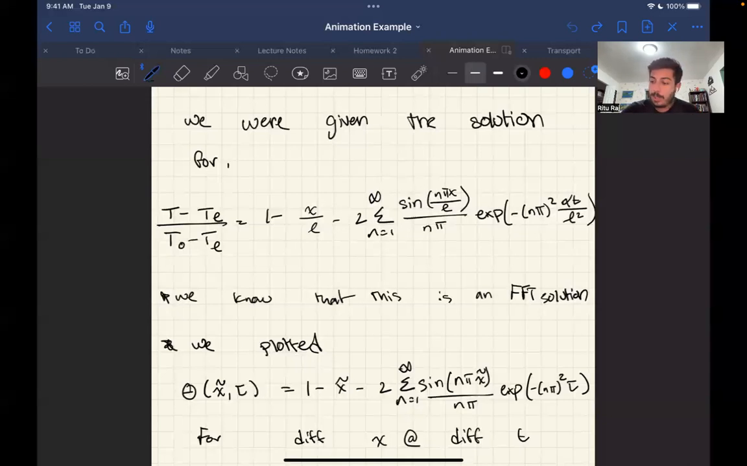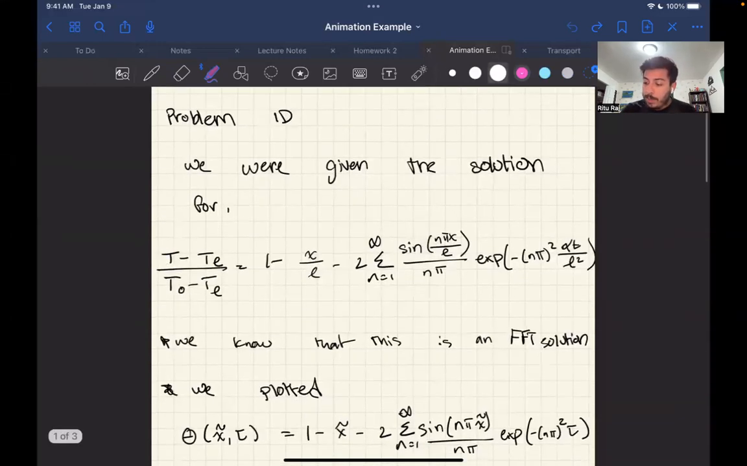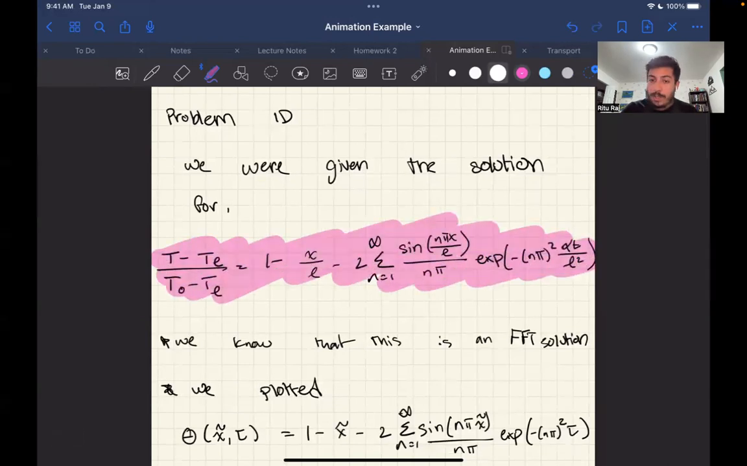And so the example we're going to use is the temperature profile that we were given in homework 1, problem 1, where we were given this temperature profile here. And this told us how the temperature varied in a system that was one-dimensional, where the left boundary had some temperature TL, the right boundary had some temperature T naught, and essentially wanted to know how the temperature varied spatially and temporally in this one-dimensional system.